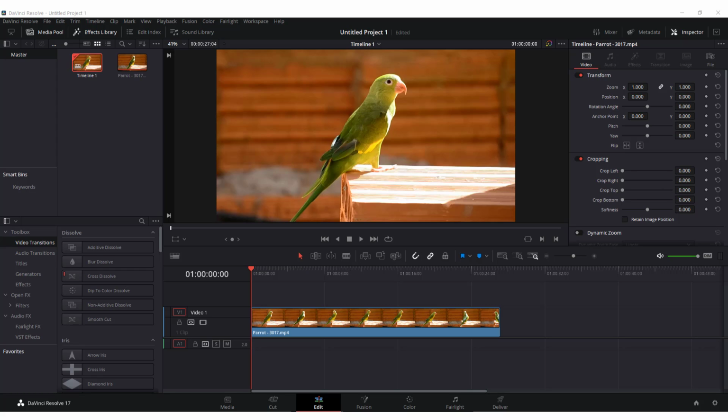Today I'll show you how to color grade in DaVinci. This is meant to be for beginners, so if you're a beginner in DaVinci, I think this video is for you. I'll show you the simple color grading.